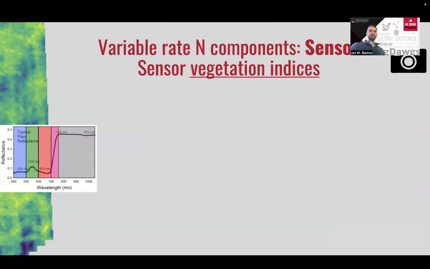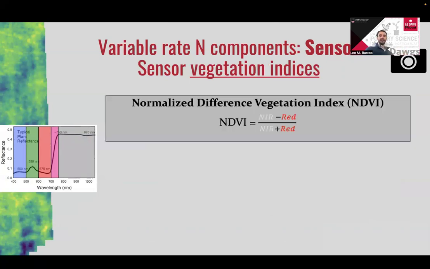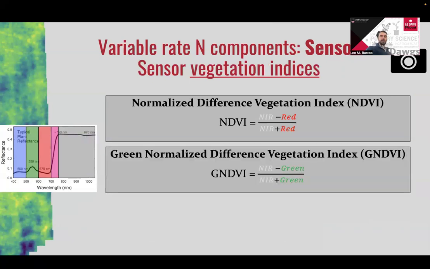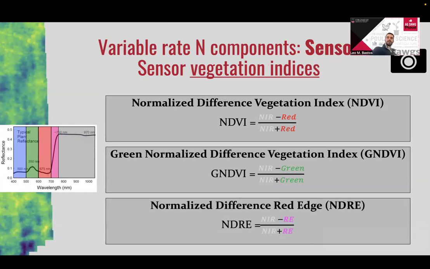So we combine both of these pieces of information, pigment concentration and also biomass, into vegetation indices. We talked about NDVI, which is one of the most common; the green normalized vegetation index, which is the same as NDVI but uses the green band instead of the red; and then the NDRE, the normalized difference red edge, which uses the red edge instead of the red in the NDVI formula.